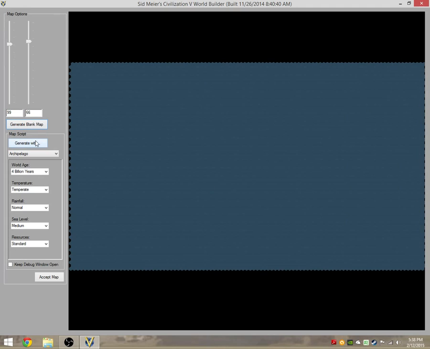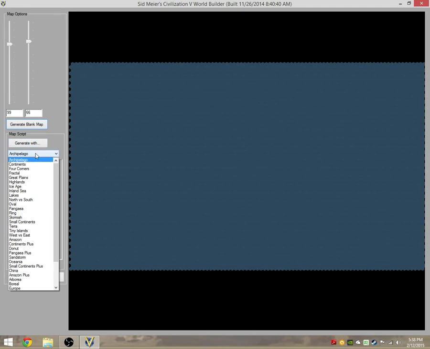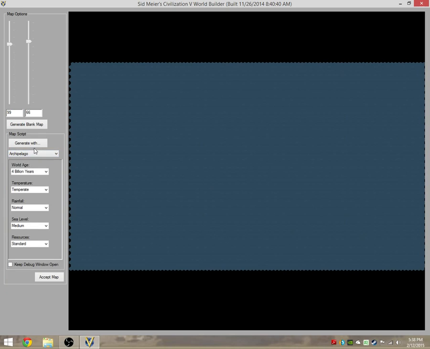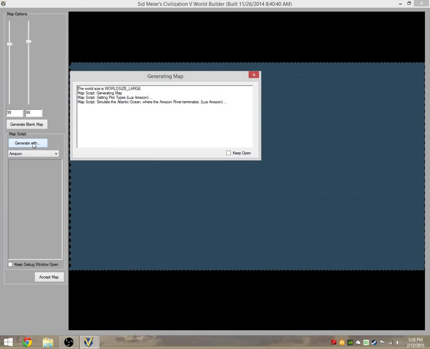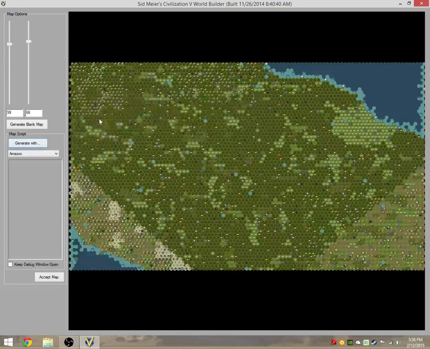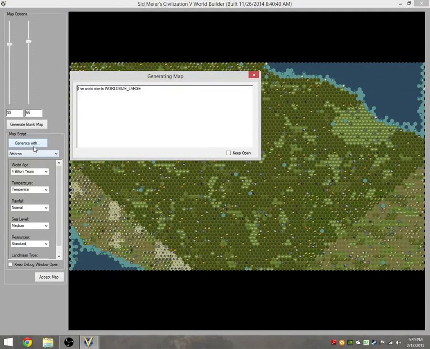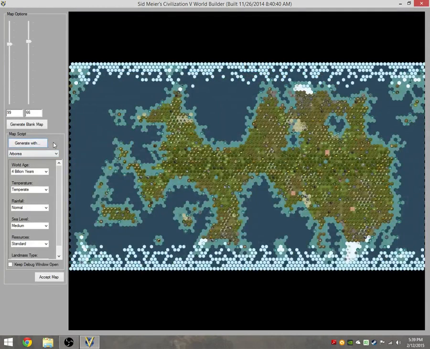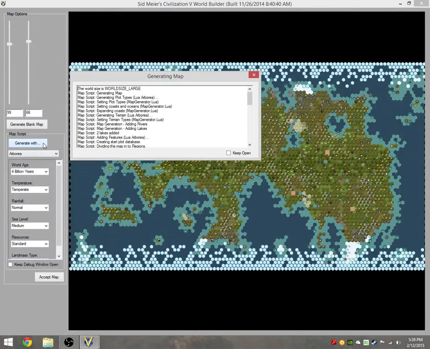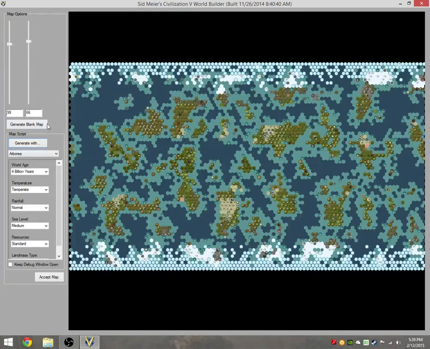Now, if you want to create a different type of map, you have all the different options of different types of maps. Here, let me show you Amazon. This one's usually good. Then it'll create it, and it'll generate it, and this will just be anything it would create based on the Amazon type. You can fool around with that, and you can keep generating it, and it'll make any different type of map. And you just have to pick it from there.